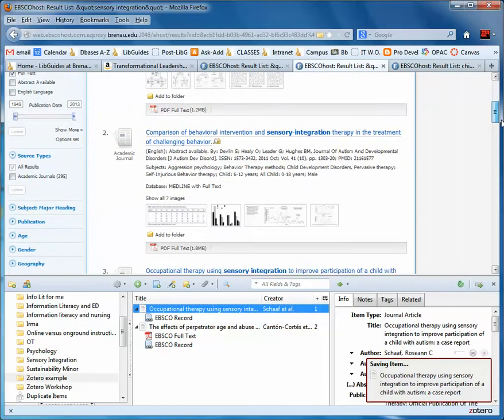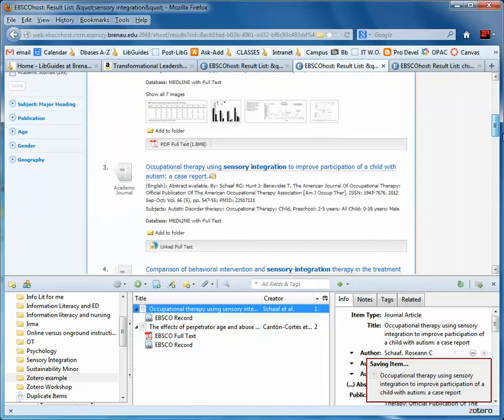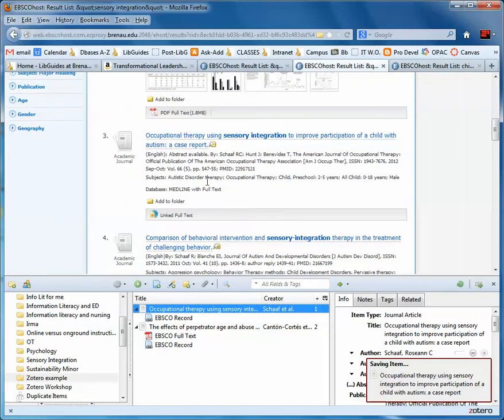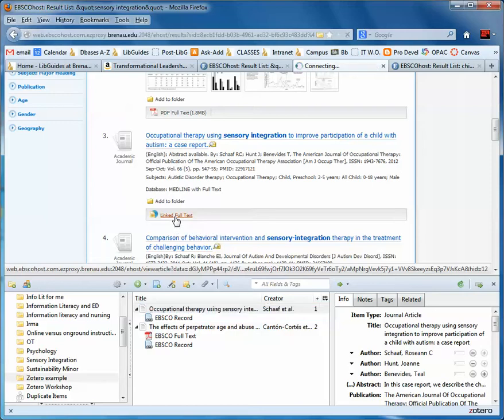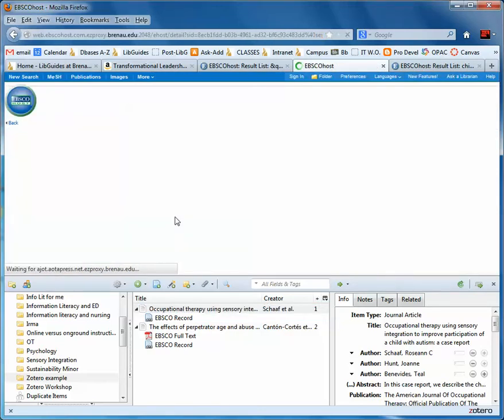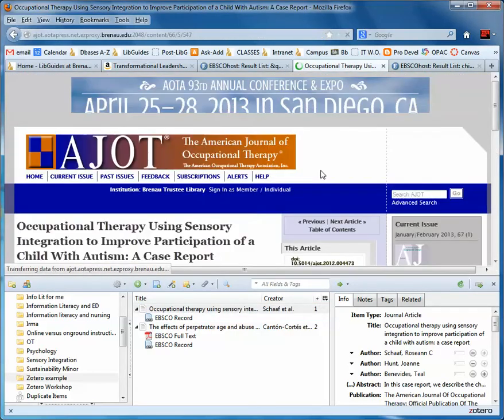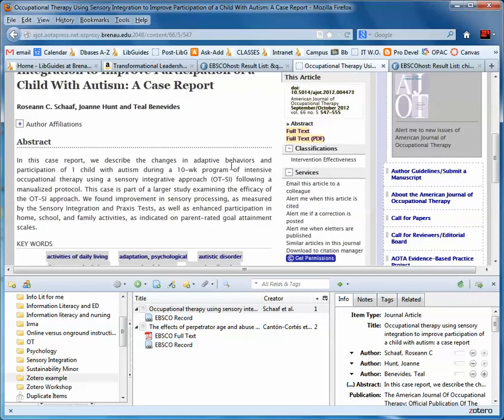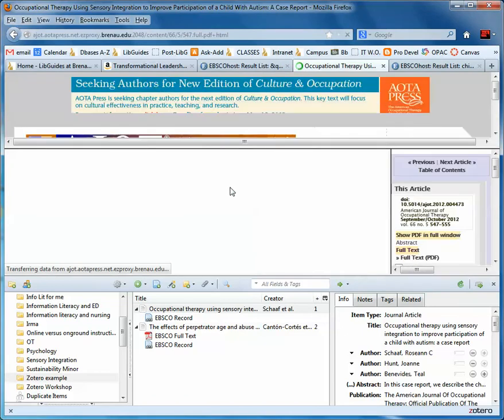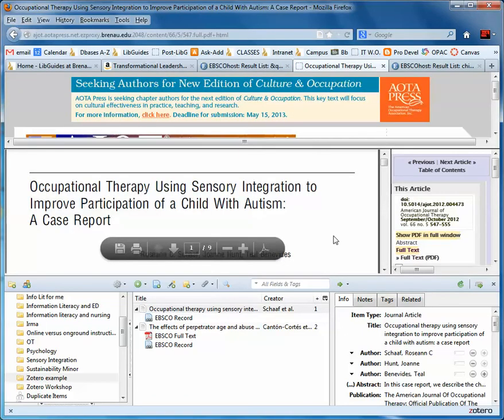That's because the article that I selected doesn't have full text in the database. It has linked full text. If I want to capture the full text, I'm going to have to try a different strategy. I'm going to click on linked full text, and I'm going to link through to the full text. This page is only the abstract, so click on full text, and now I've got the whole article.